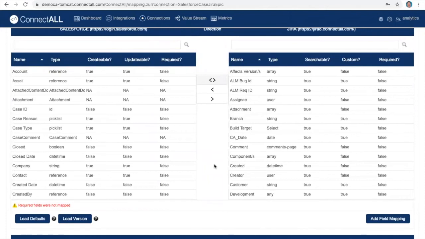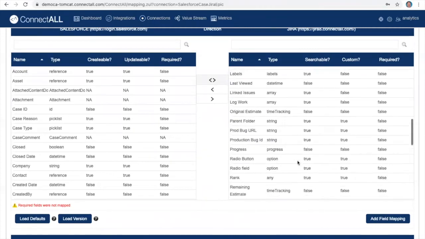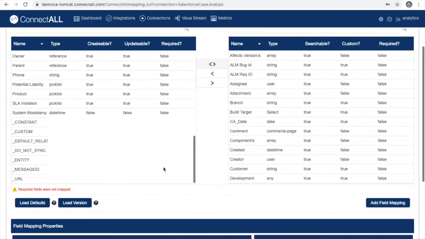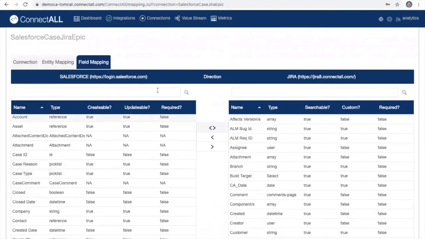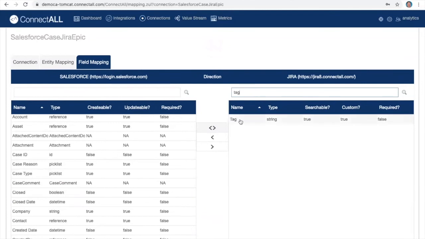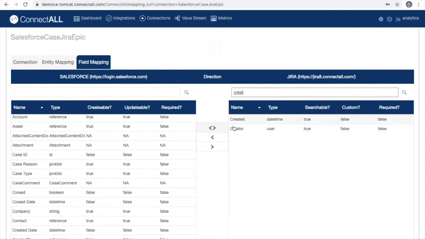One of the great things about this that we've added to ConnectALL, if you look here, this is a long list of fields. Nobody wants to sort through this list and look for the specific field. So what we've done is we've added the ability to do searches. So if I type tag up here, it jumps directly to tag in that list. If I type, let's type create or the start of create. Look, I've got created and creator. So this is a great way when you have an application with a lot of fields, you can sort through and find what you're looking for.